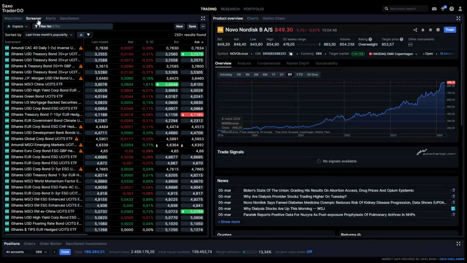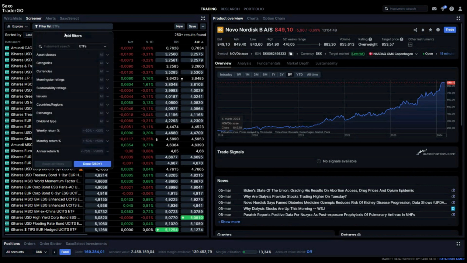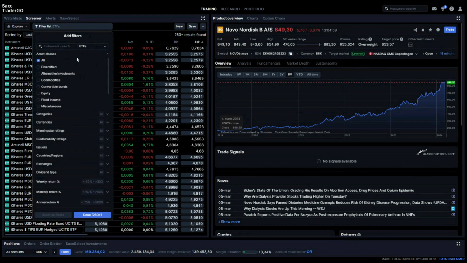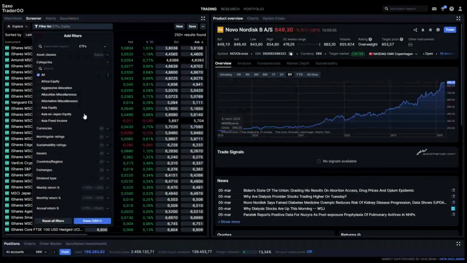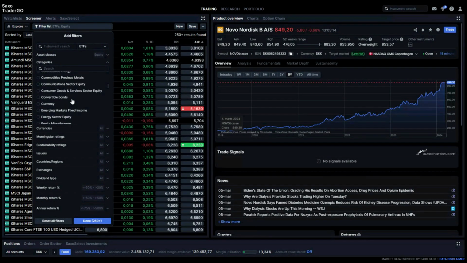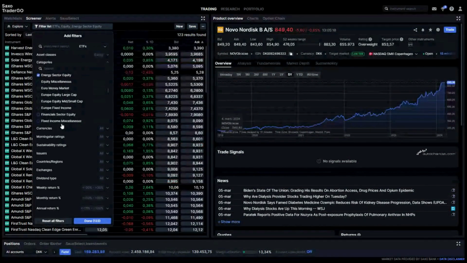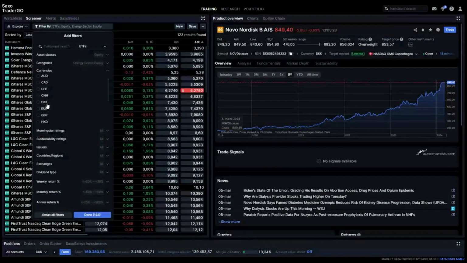So once you are here on the screener tool, you have this filter list field. And if you press there, then first of all, you can choose what instrument, what product you want to see. Let's just say ETFs. Then you can have the asset classes. Should it be based on bonds? Should it be based on commodities, equities? Let's just say equities. And what categories do I want to see? Let's see. I want to see some ETFs within the energy sector. Then I choose that. You can choose what currency you want to trade in. I want to trade in euros.